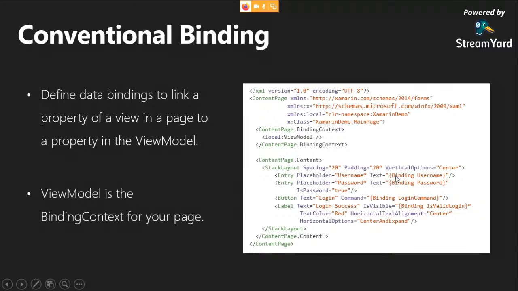So this is an example of how binding works. You can see the syntax where this username in the first entry comes from another object called view model. This view model class will have properties called username, password, login command, and so on. That's where the data comes from.